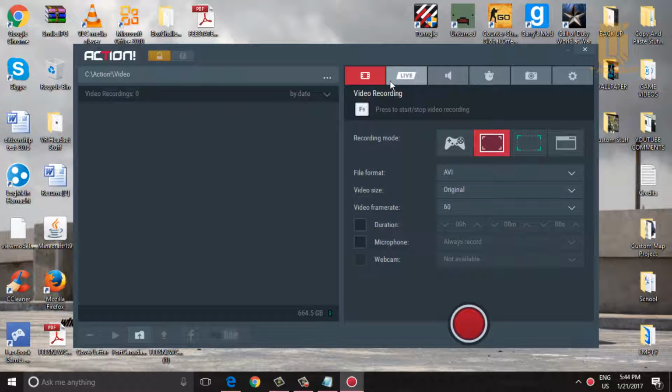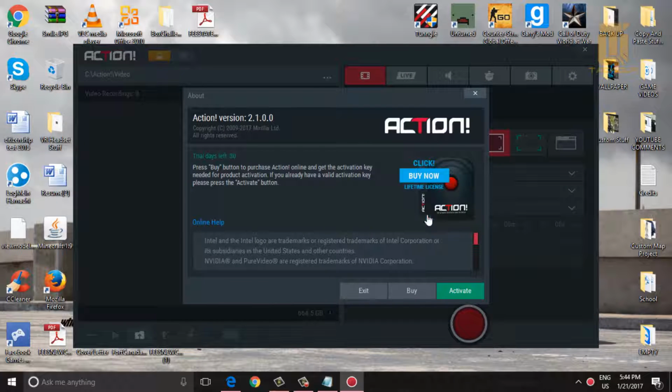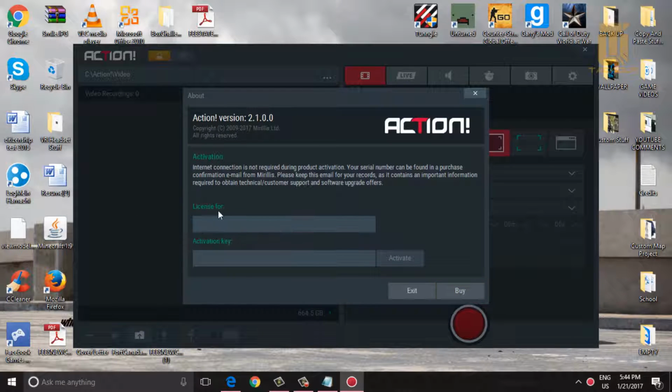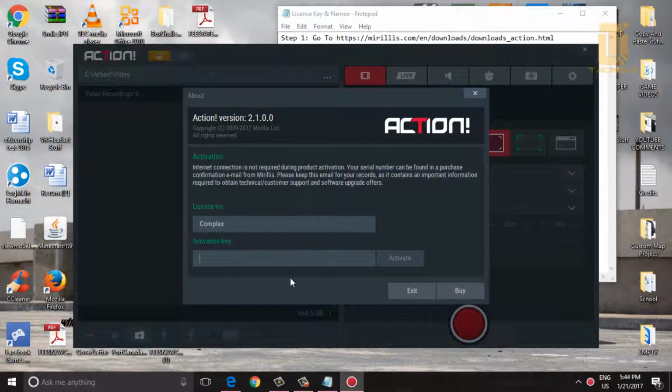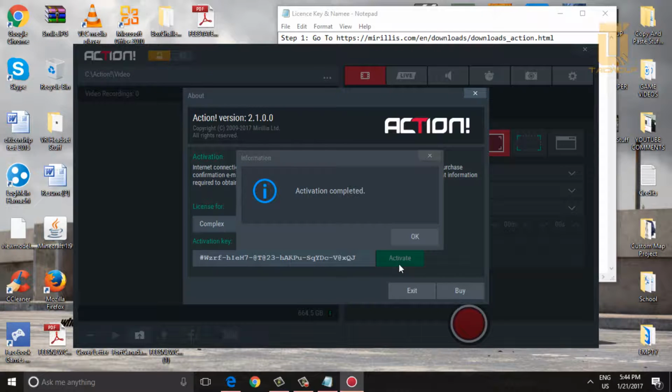Once this pops up, in the top left corner, hit the lock symbol, and it should give you this screen right here. It's going to say Action version 2.1, etc. Then in the bottom right, click activate. In the license for blank space, type in complex, and then copy and paste the key from the notepad you downloaded into the activation key blank space here. Then the button should be green and say activate. Hit it, and it should activate the key just like so.